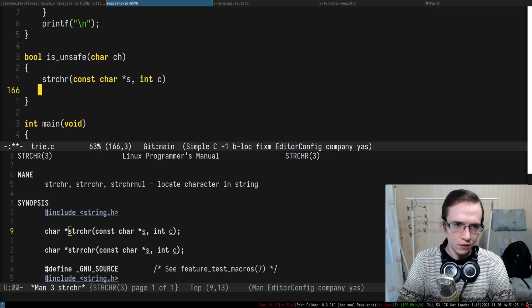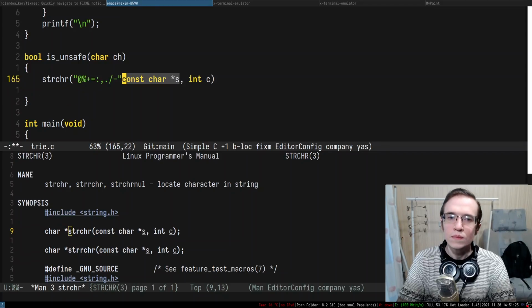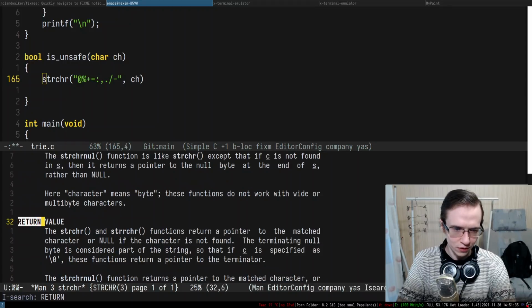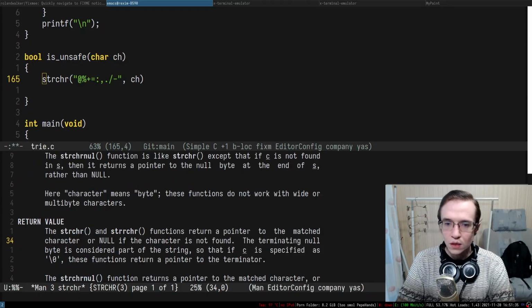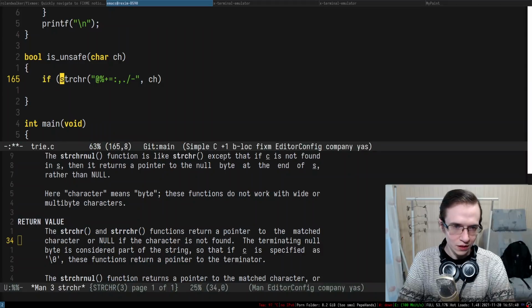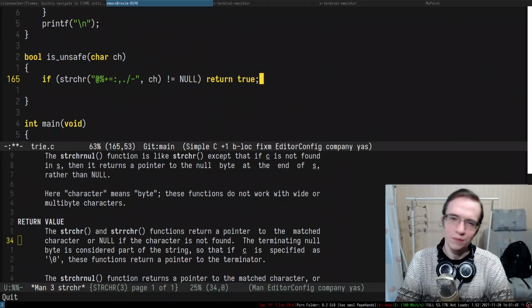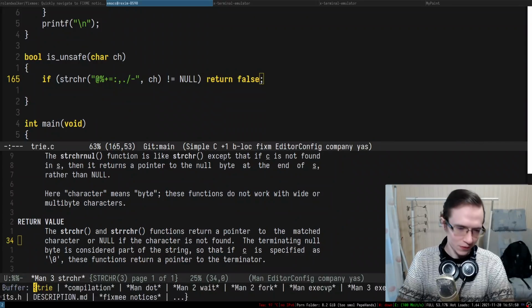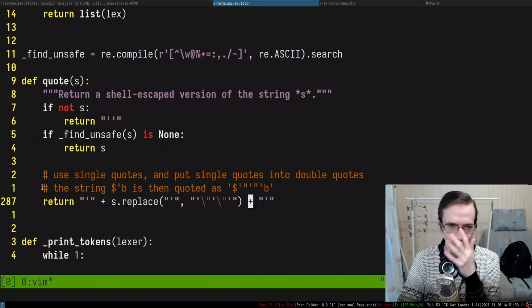So if a character is located in here, right? I don't remember what it returns in case of an error. So it returns null. If this thing is not equal to null, right? If it's not equal to null, we straight up return true, right? Actually false. Okay, so let me take a look at this logic in here.